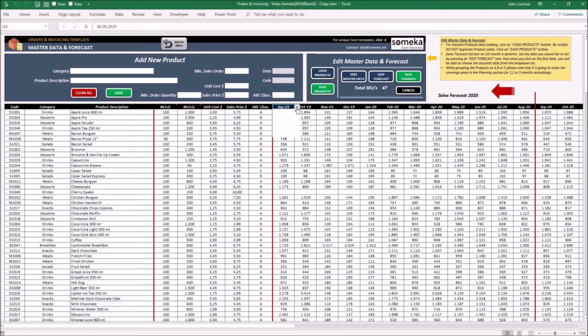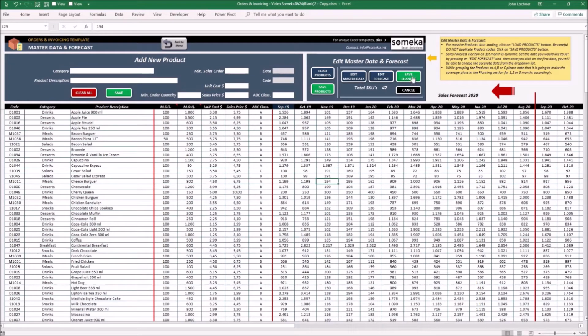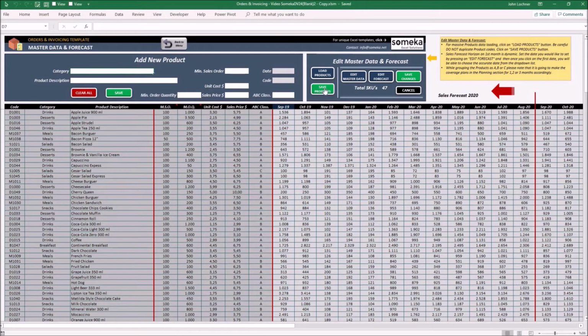You may edit the first month from the data validation in here. Once you choose, the other months are going to change dynamically. So, for the Cherry Queen, let's say for the first month, we think that we were able to sell 200 units, and later on, we presume that it is going to increase 50 for each month. Once you're done with your forecasts, save changes, and later on, save products.